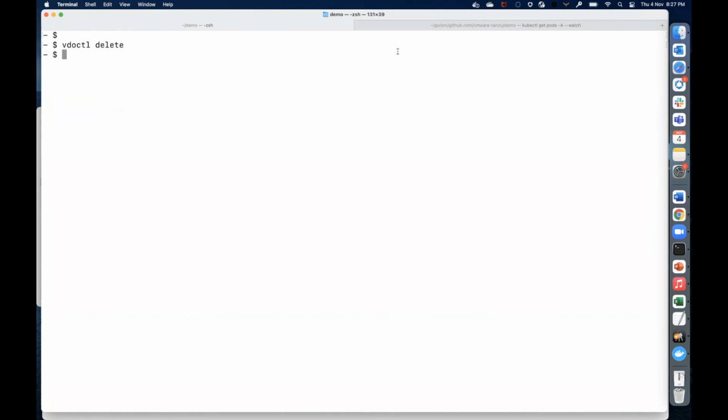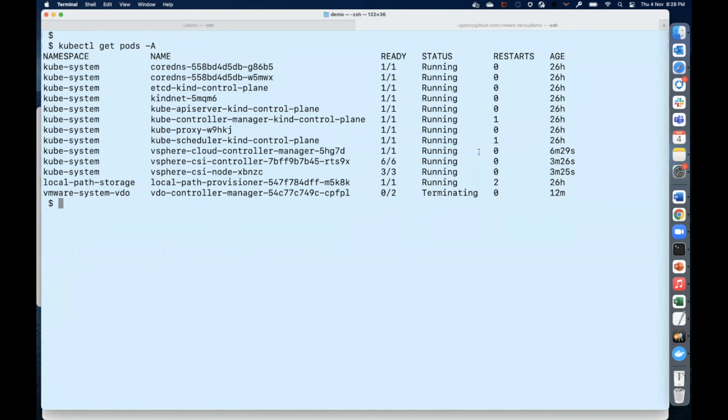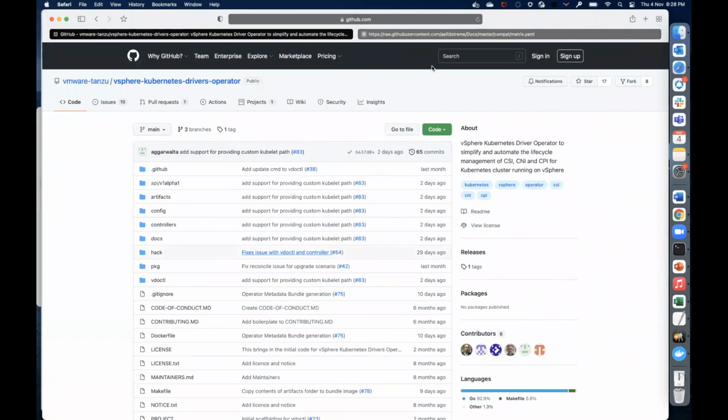We also have a vdoctl delete command, by which we can delete the video itself. By this only the video controller manager pod will be deleted, but the CSI and CPI drivers which have been installed using video will still be there up and running.